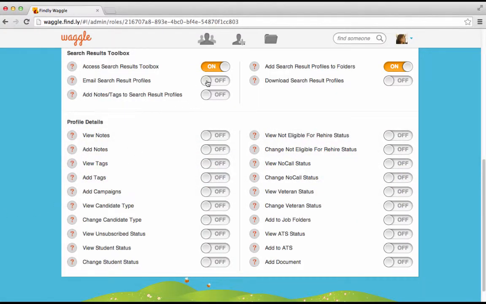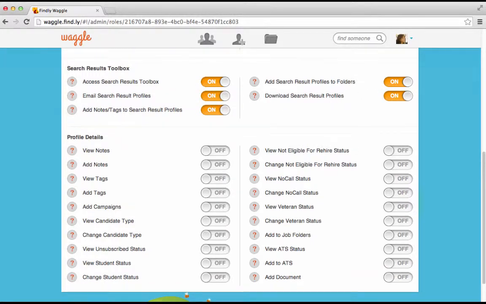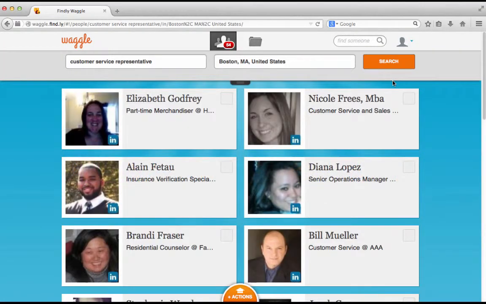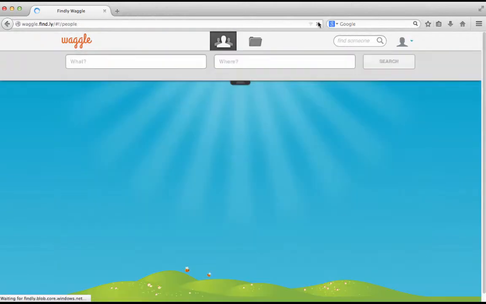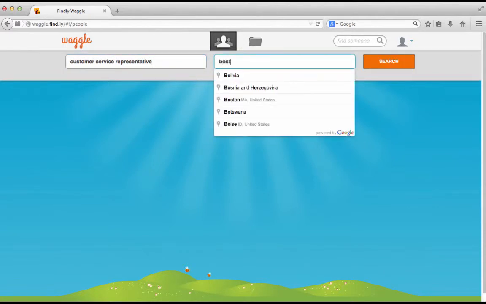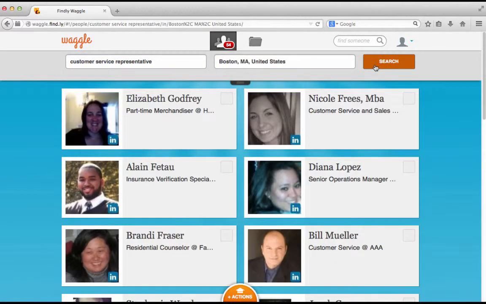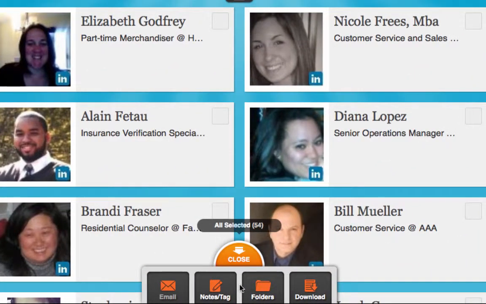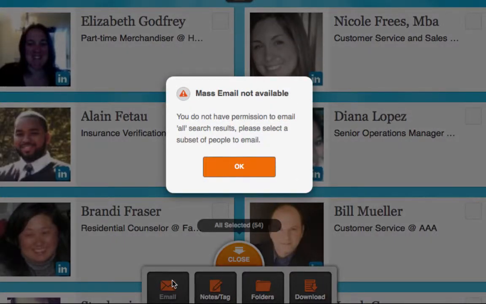Next, let's try switching on all the permissions for the Search Results toolbox. Then click Save in the top right. Now let's log in as the demo role user. Click on the Refresh button and perform a search. Now you can see all the features of the Search Results toolbox, including the Download, Folders, and Notes and Tags functionality. You'll notice that when I click on Email, a message pops up that says you do not have permission to email all search results.